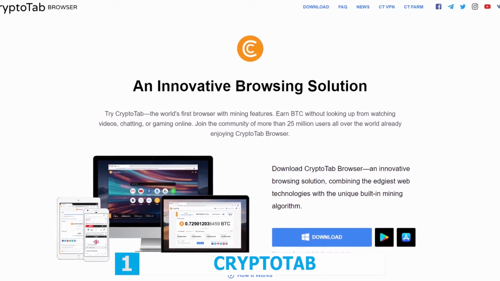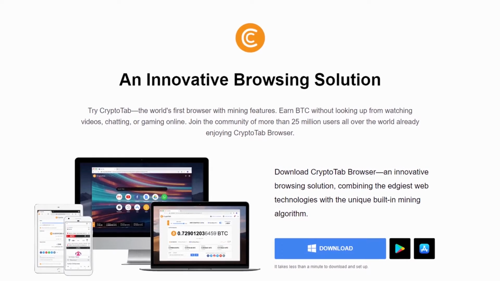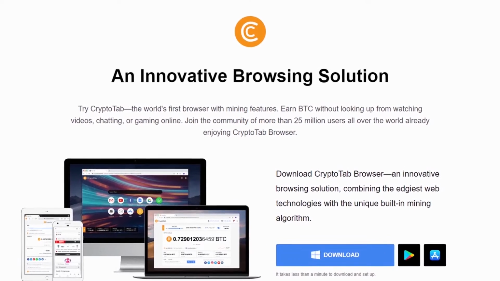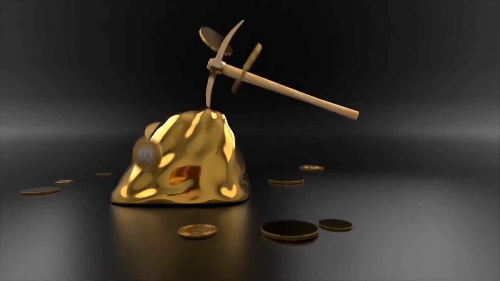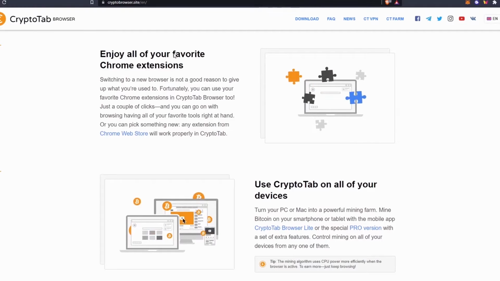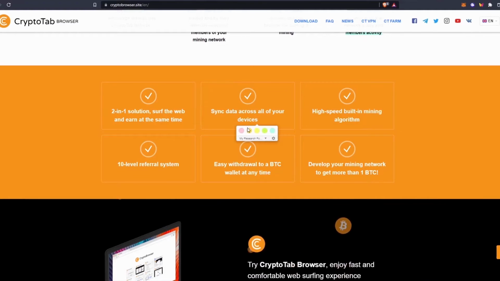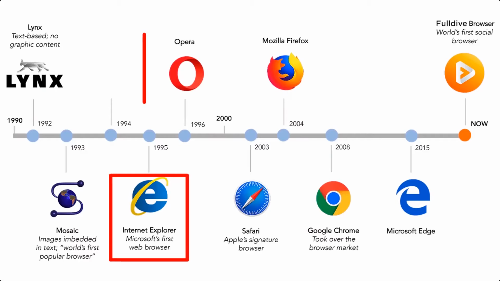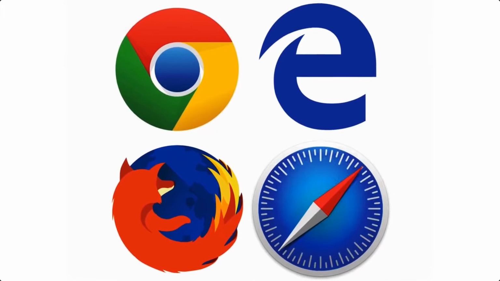CryptoTab. This browser will continually mine cryptocurrency with your browser, which implies that when you have the browser tabs open, you're automatically mining for Bitcoin. It's also faster while the tab window is open. You may use any Chrome extension, including ad blockers, security features, performance-enhancing tools, and themes on this platform since it supports Chrome extensions. CryptoTab can import data from Chrome, Firefox, Safari, Microsoft Edge, plus Opera, and it is provided as a free separate download for these browsers as well.